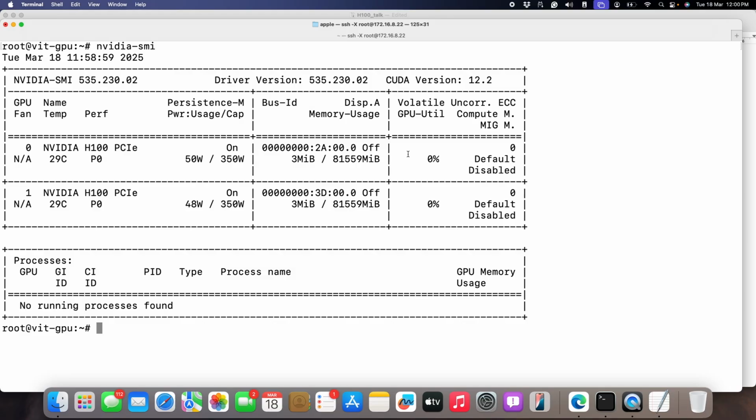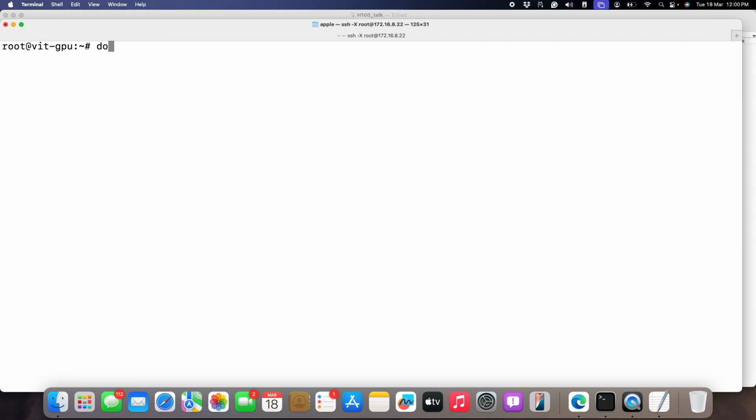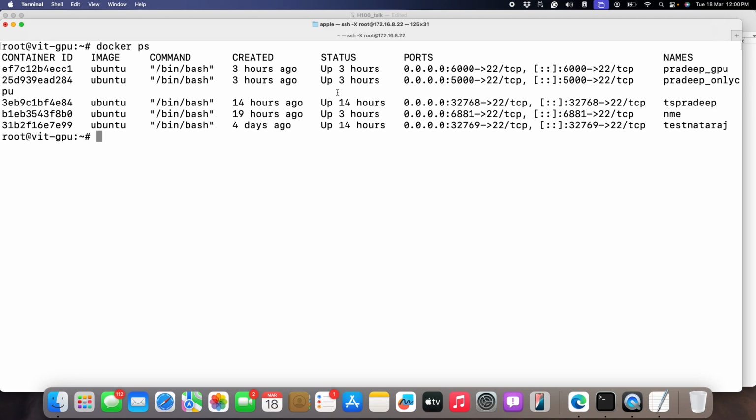So all of you, when you get a Docker, can run this command. The first command is nvidia-smi. Using this, you can run it. Now we are going to create Dockers on it. I already created 2 Dockers. The first Docker I created 3 hours ago, in the morning. The name of the Docker I created is Pradeep_GPU. You can see it on the right hand side. The next one is Pradeep_onlyCPU. I will show you a demonstration of how it runs only on the GPU and only on the CPU. I'll show you both.